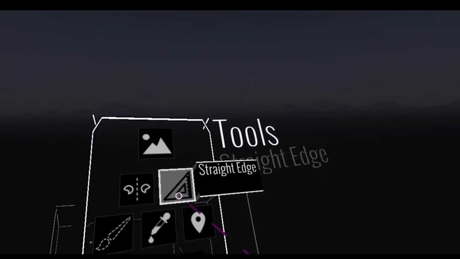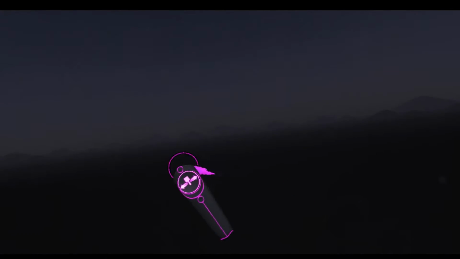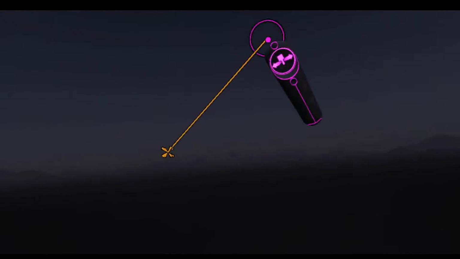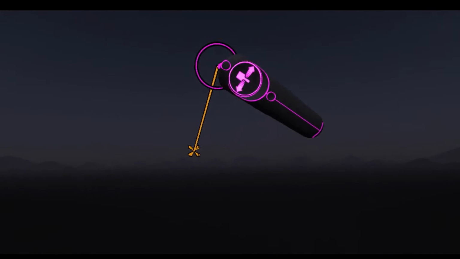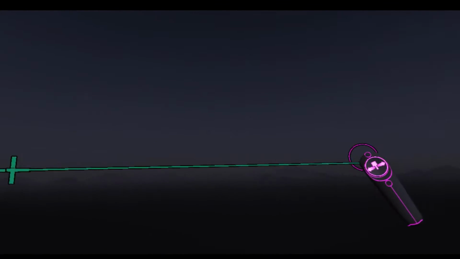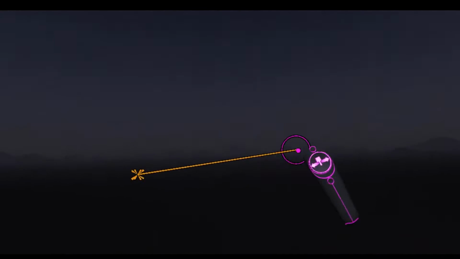I've got the straight edge tool. If you activate this one, you'll notice that you won't draw anything, but you do get a floating line. And if it turns green, then it's on a straight angle. If it's yellow, then it's just, well, anything. And if you then let go of the trigger, it will draw, as you can see, a completely straight line.